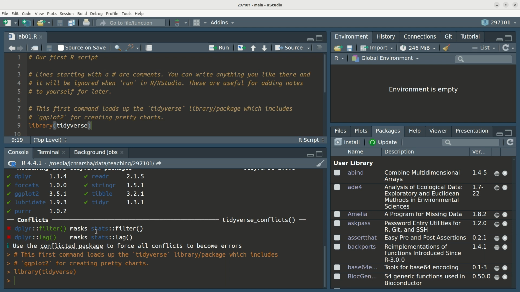So it's just warning us that, hey, you've got a conflict here. You've got two functions that are named the same thing, so one of them is going to take priority over the other. We can still run the other one if we want, but we just have to prefix it like this. So if we wanted to run the stats filter, we'd have to type in stats::filter. Generally, that's not something we have to worry about too much in this course, so I don't think we'll get conflicts.